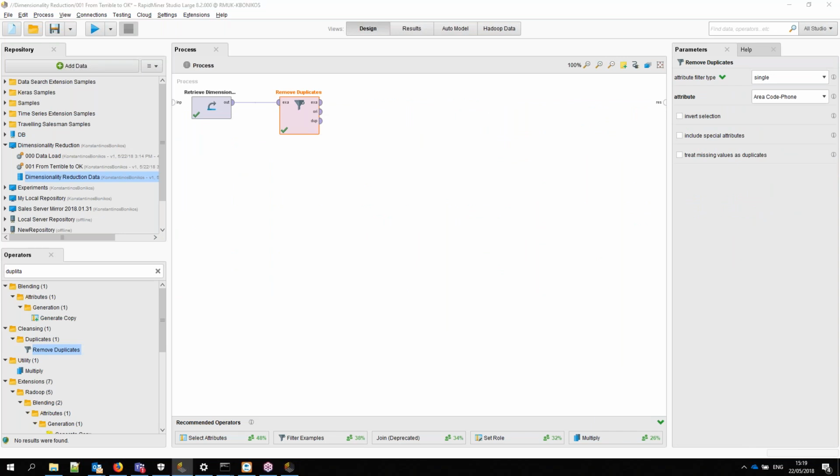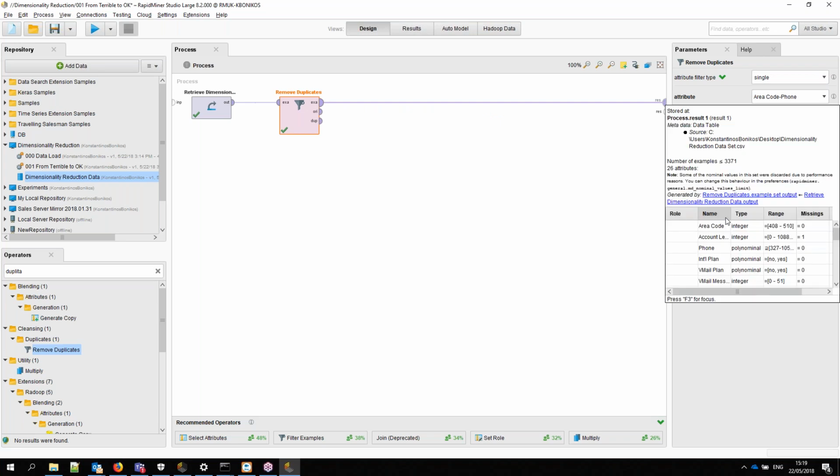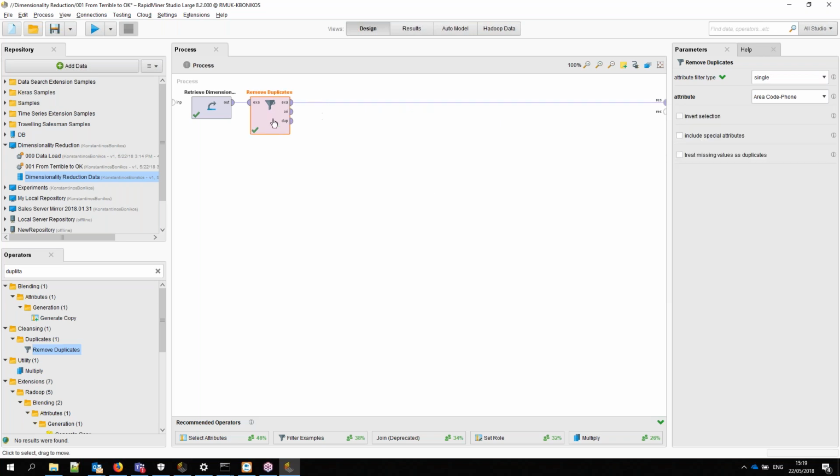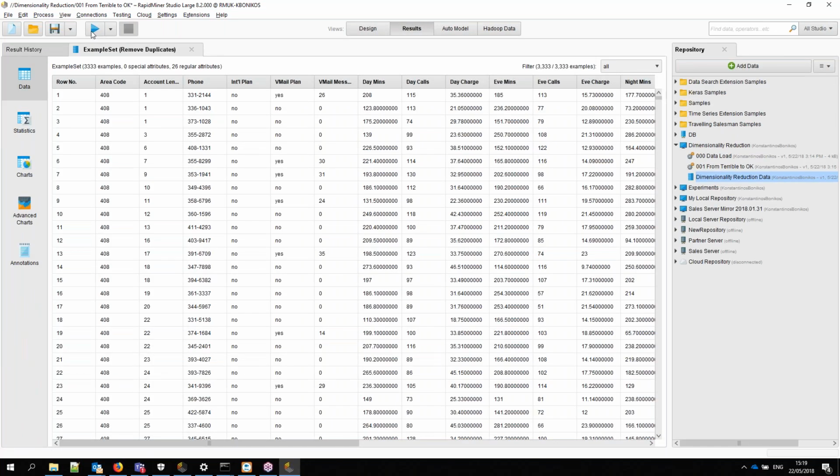What else might we want to do? Let's have a look at our data and see. Dimensionality reduction is basically data reduction. We remove bad things first, and then we remove. So we start from records, and then we go to attributes. And you'll see how we work with attributes. But let's first clean our records. So let's have a look at the data.